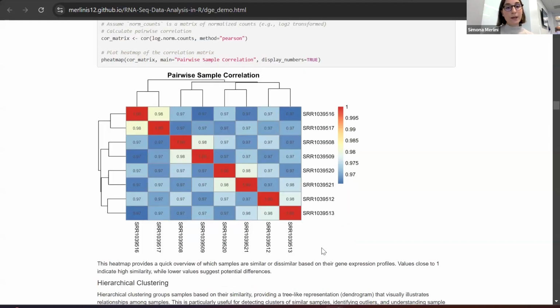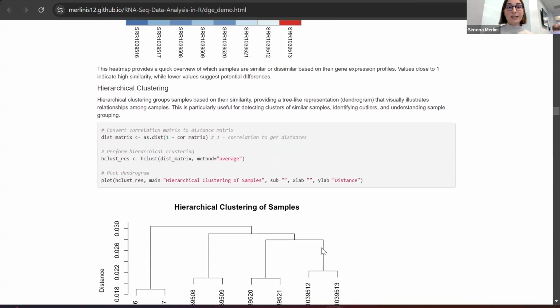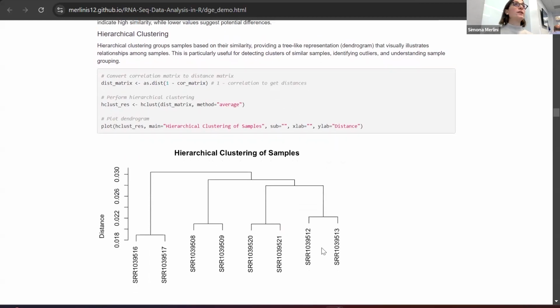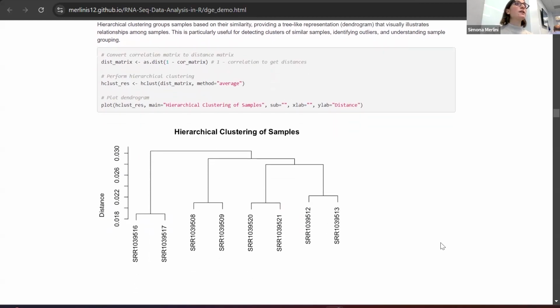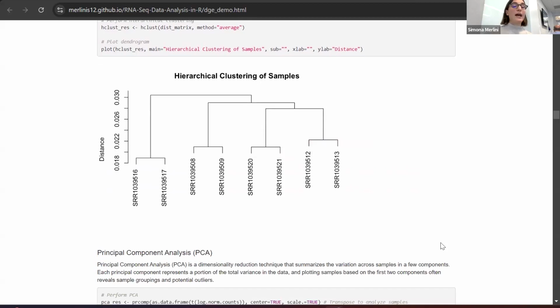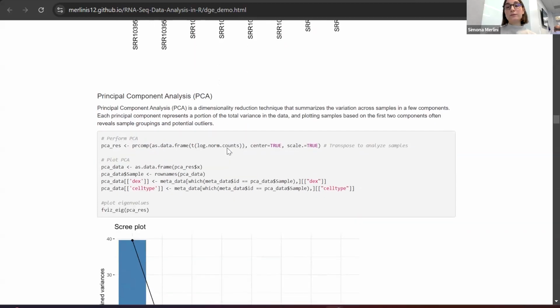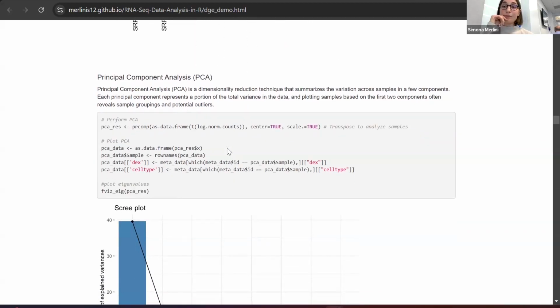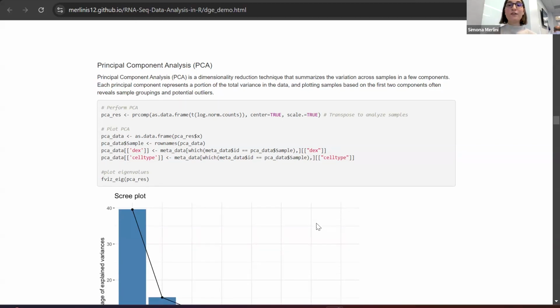And then you can perform hierarchical clustering just to have an idea of how your data can be clustered. Here we have few samples, and it looks like there are 2 participants that cluster together and differ from the other 6. And then there is one of the most used analyses, the PCA, the principal component analysis, that is basically a dimensionality reduction that is able to summarize the variation across the samples using few components.